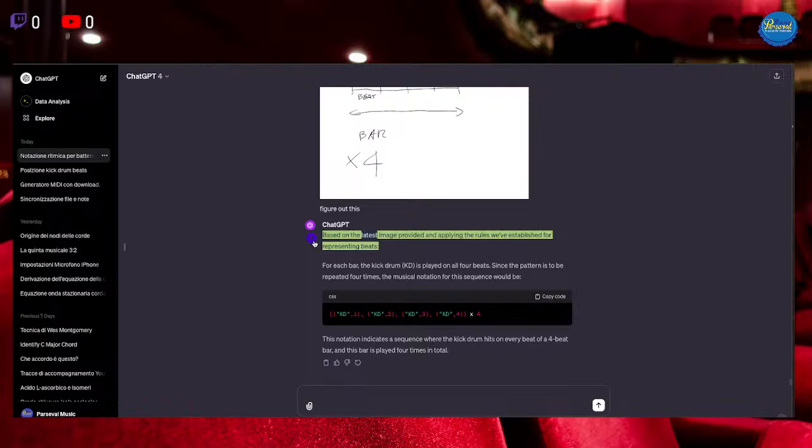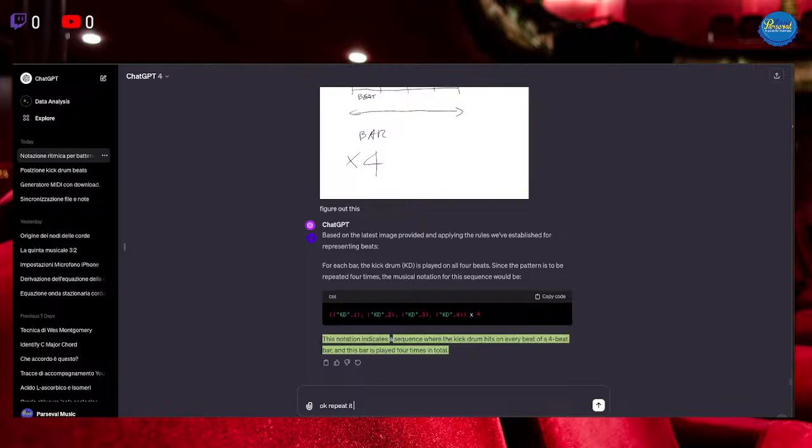So, based on the latest image provided and applying the rules we've established for representing beats, for each bar, the kick drum, KD, is played on all 4 beats. Since the pattern is to be repeated 4 times, the musical notation for this sequence will be CSS copy code, KD1, KD2, KD3, KD4, X4. This notation indicates a sequence where the kick drum hits on every beat of a 4-beat bar, and this bar is played 4 times in total.